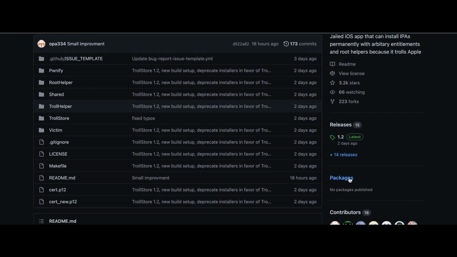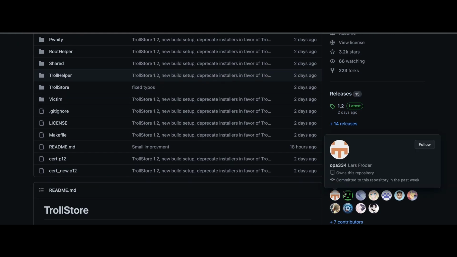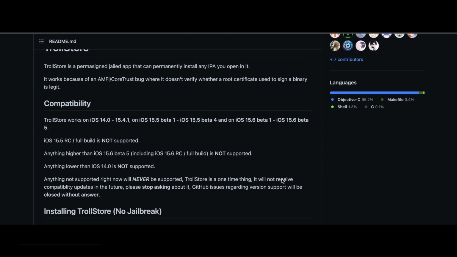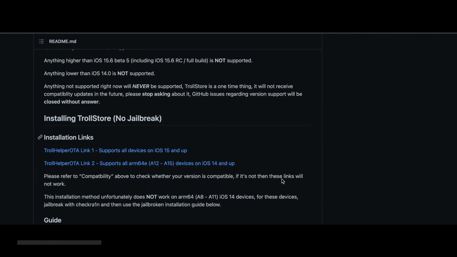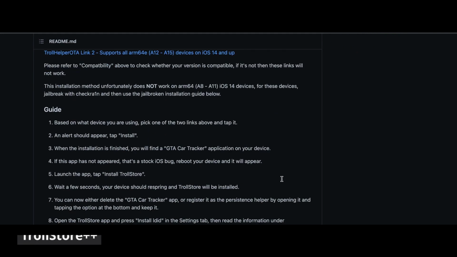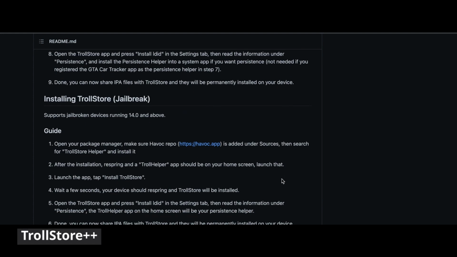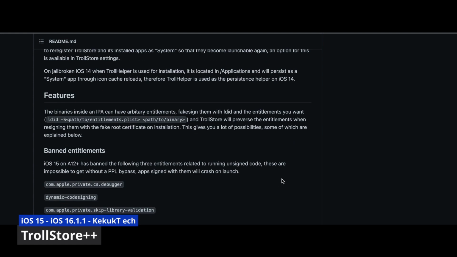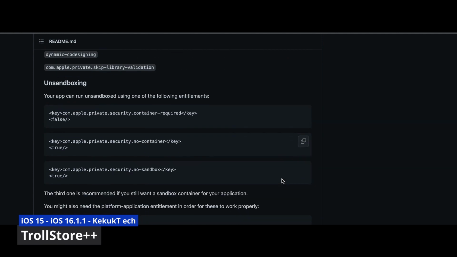TrollStore developer Lars has made TrollStore version 1.2 available to the public. TrollStore is the first iOS 15 through iOS 15.7 compatible IPA app sideloader. You can use this tool to sideload any IPA file without a PC or an Apple developer certificate. This utility is built on the AMFI/CoreTrust bug.